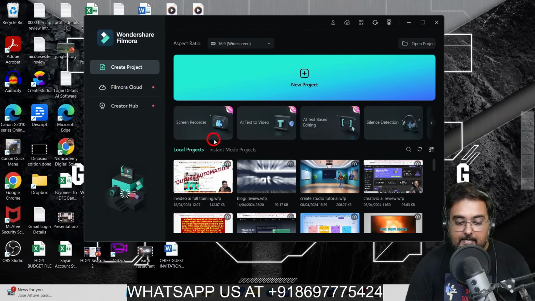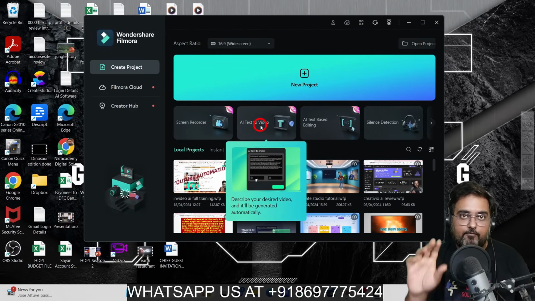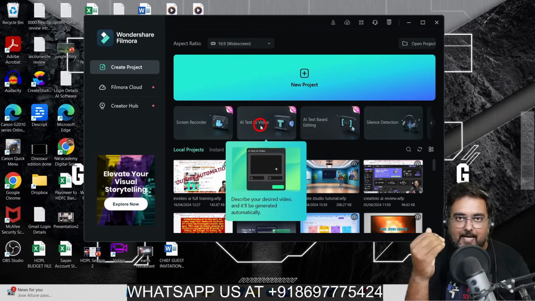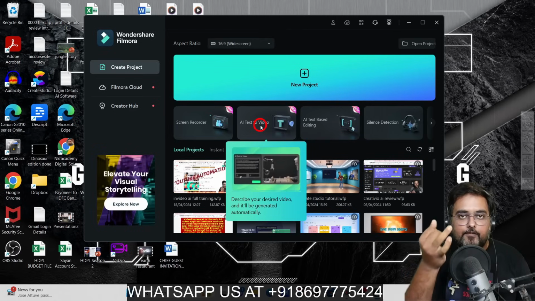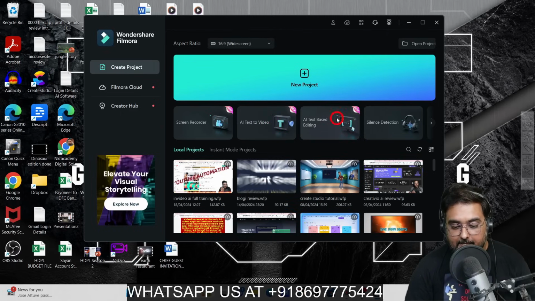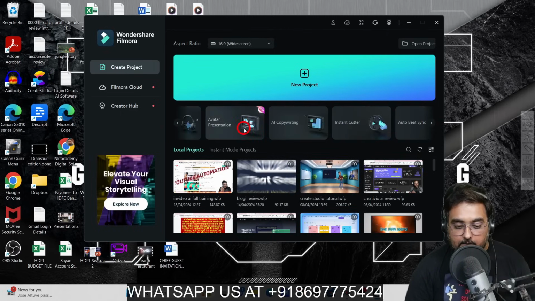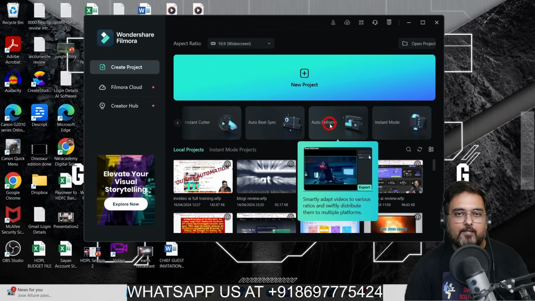Apart from this, let me just close and show you a few more things that Filmora 13 has. It has got a screen recorder. It has got text to video, where you can give it a text and it goes ahead and writes the scripts for you. It gets the visuals for you. It does the voiceover for you. All of that from an idea, right? So that's quite cool. Then the AI text-based editing, silence detection. Then it has also got you covered with the avatar presentation, AI copywriting that I was telling about, the instant cutter. All of these features are also available within Filmora 13.